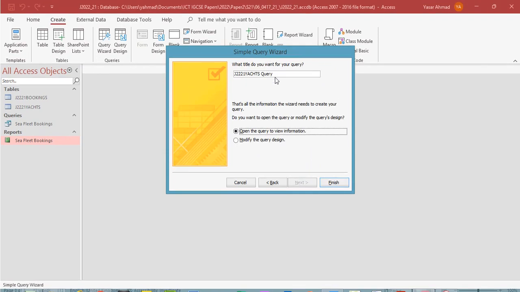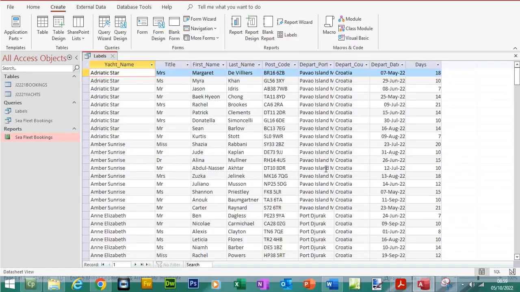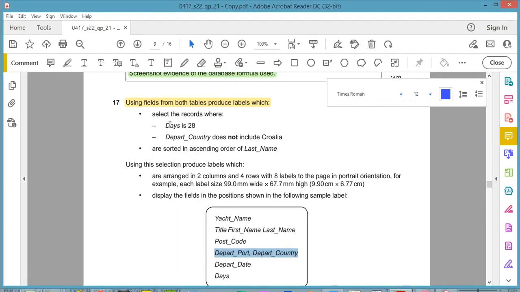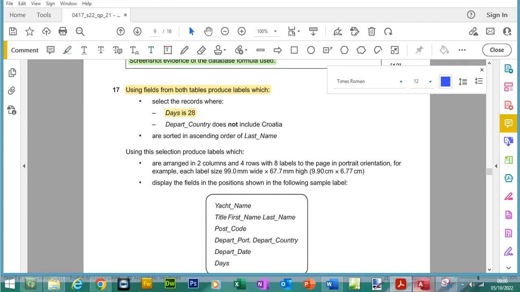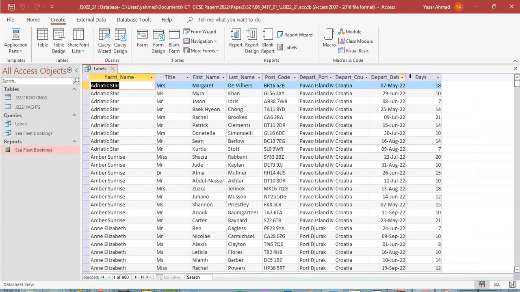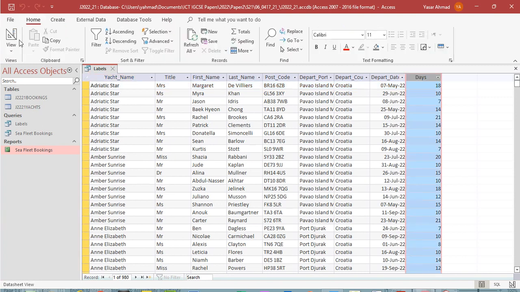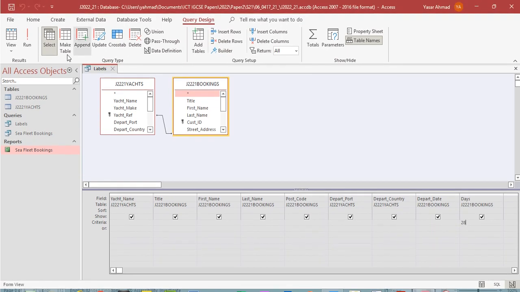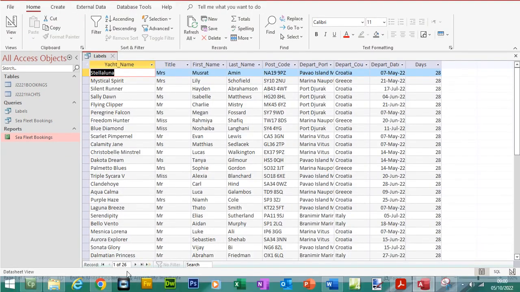Next. The name you can give this query is just labels, and then finish. Okay, so again, starting off with 980 records. What we need to do is select the records where days is 28. So this one here, we're just literally going to type in 28 for the days. So days is equal to 28. So design view, underneath the tick, type in 28, see if that's worked, and we're down to 26 records and all 28.